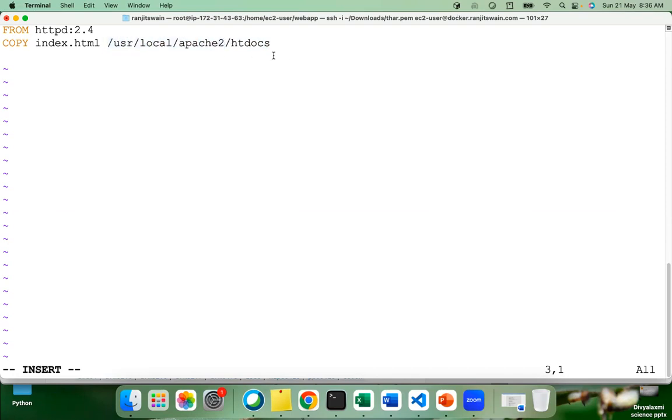Any directory, if you want to make it, by default, the working directory is this one. So I don't need to change any working directory here. My simple work is to copy this particular thing to htdocs. That's very simple, right? Very simple. Let's do that here. htdocs. Save it.